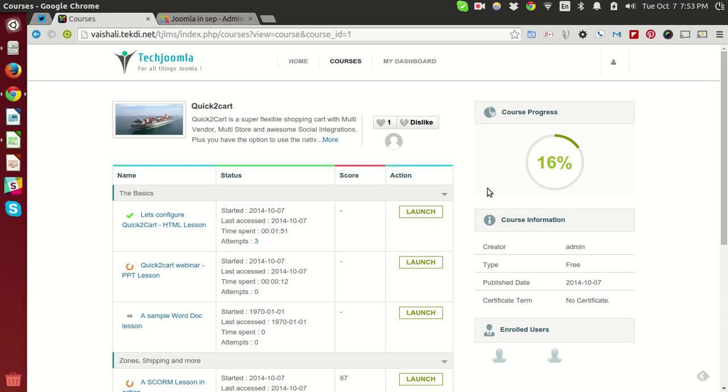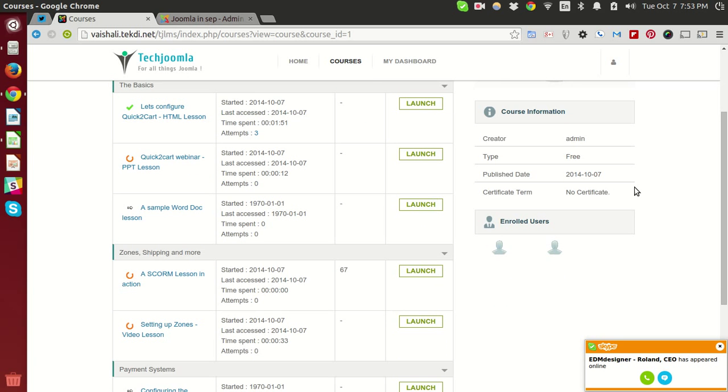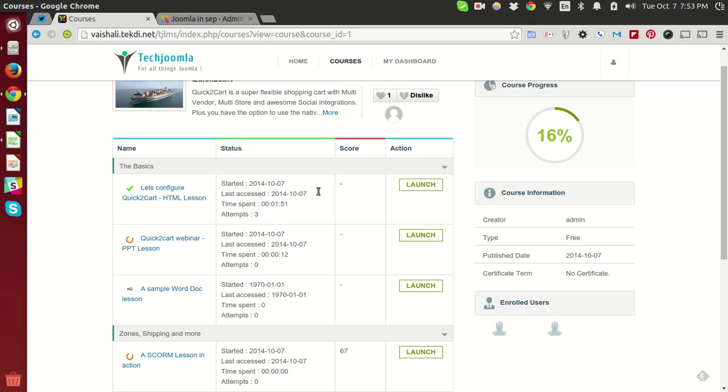You'll also see course progress on the right hand side, some basic data: who is the creator, whether it's a free or paid course, if it has a certified term, who else is enrolled for the course, and things like that. Against each course, you'll see when it was last started, when it was last accessed, how much time I have already spent viewing this course, and how many attempts I have made. If I click on this attempt, it will give me a quick preview of what those attempts contain and how much time I spent on each, or in case there are scores, then the scores will be shown as well. So now let's see how this looks.